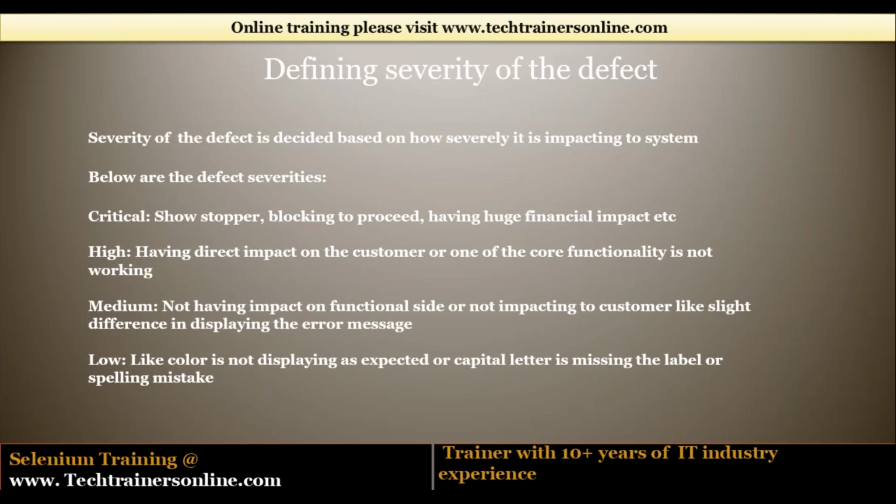The second thing is to make sure you attach screenshots as much as possible. Say there is a spelling mistake in the error message, so it's a bug, a defect for me. When you raise that defect, you need to attach the screenshot. The developer need not come to you and ask you to show the error message on your system. So attach screenshots as much as possible so that it is easier for the developer to understand.